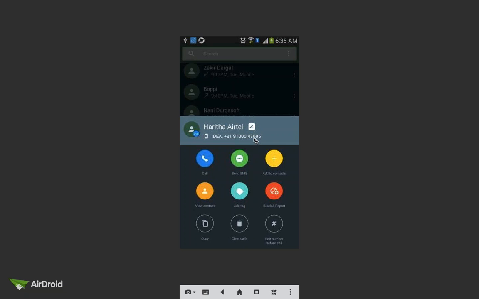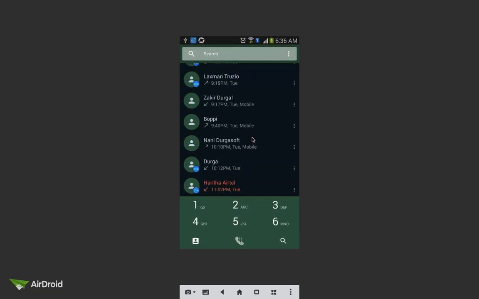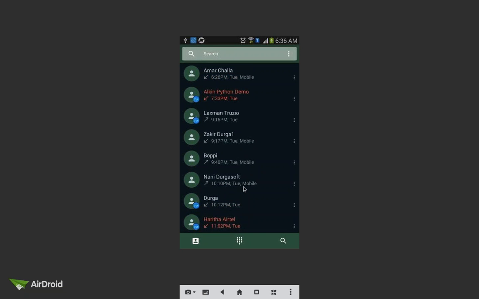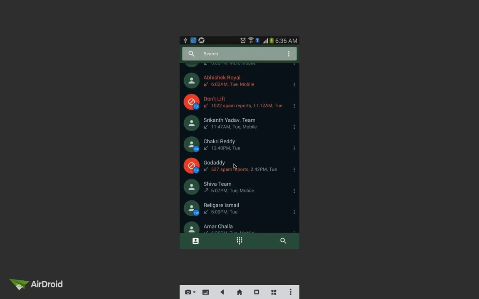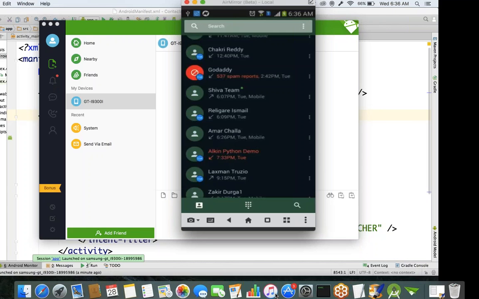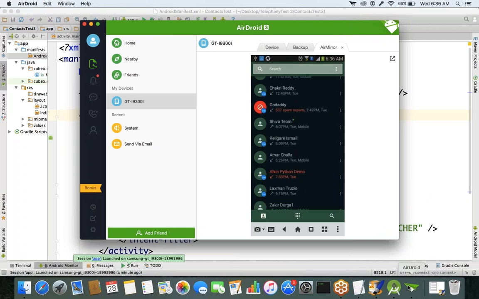See, the last call in my phone is nothing but this, 47695. Okay, then after that I got a call from Durga. I got a call from Nani Durga Soft, Durga, Lakshman. So this is my contacts history. If you see our application, we got the output, right? We got the output in our application.